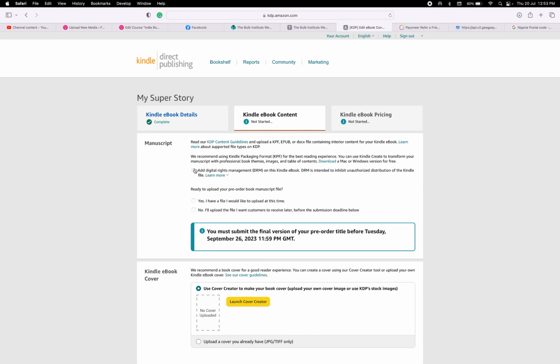Now, if your manuscript is ready, you can add digital rights management on Kindle eBooks. Let me explain what this means. If you read the ebook we have, you can also understand this. You must have understood this already. So digital rights management actually inhibits unauthorized distribution of your file. However, it means that not a lot of people will actually have access to your book.